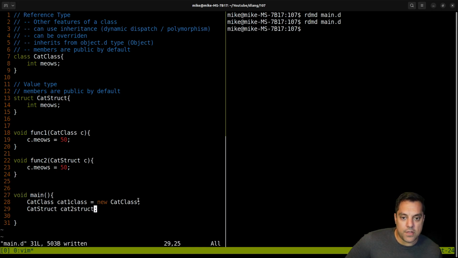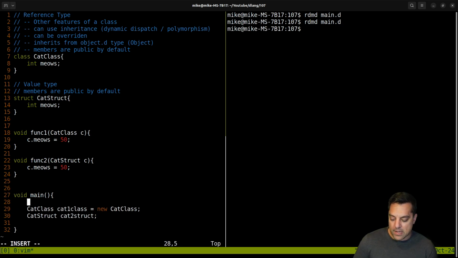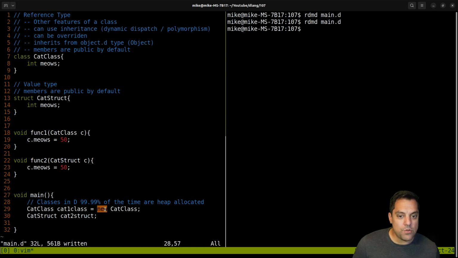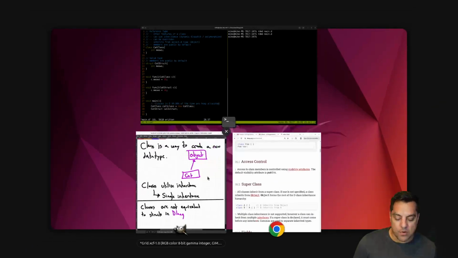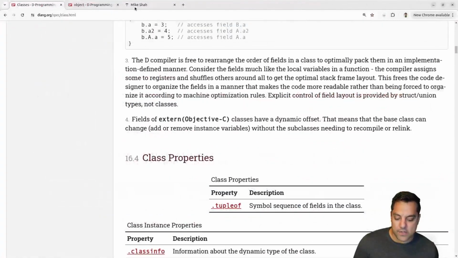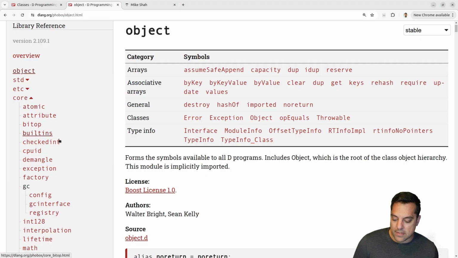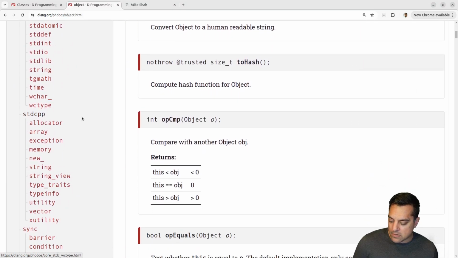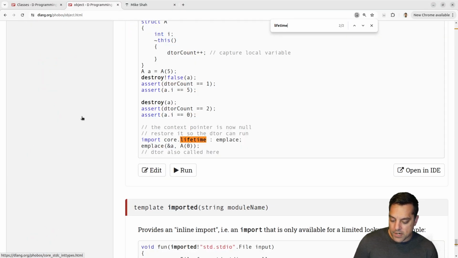Now, the first thing that you'll notice here is I've used new here. Okay, so let me add a comment here. Classes in D must be, well, let me say this, 99.99% of the time are heap allocated, okay? So you use new with a cat class. Now again, I say 99.9% of the time because there's always a way in programming to do something different. So again, for those of you who are advanced, if you want to look at the core and lifetime, I think is a place that you could do it here.